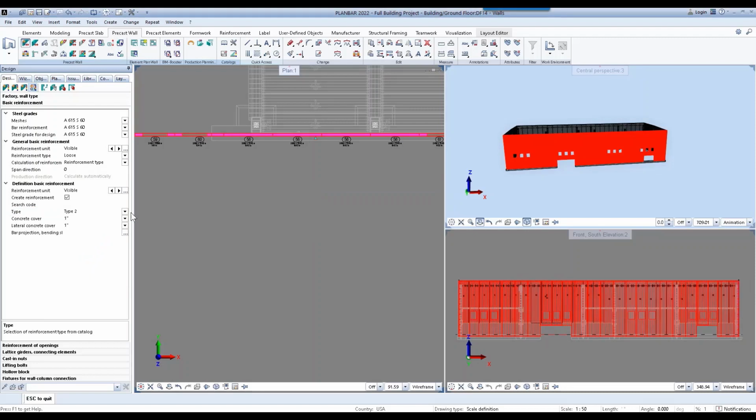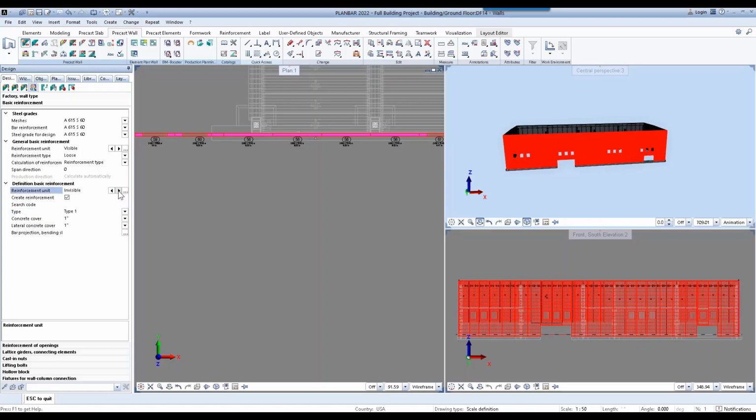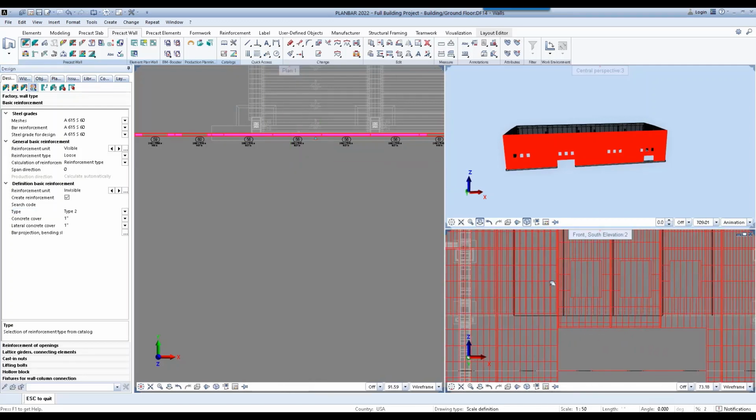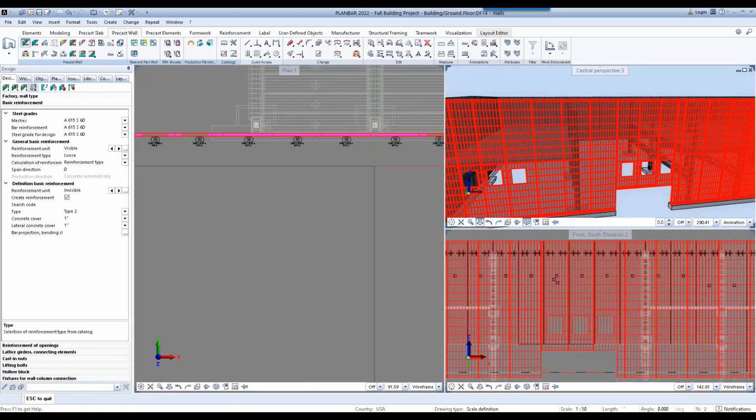I meant to use type 2. You can see how quickly I can make a change to the reinforcement. I didn't want to use mesh, but the type that I first specified includes mesh, so that was my bad. So I'm switching it to a type that only has reinforcement. That's what I more commonly see. I know some of our customers use mesh in their walls. So now you can see that our walls are all reinforced. Zoom in here, you can see them all reinforced now.